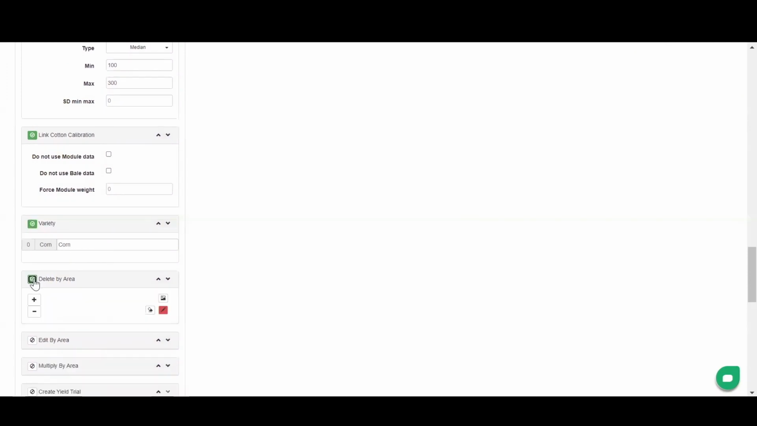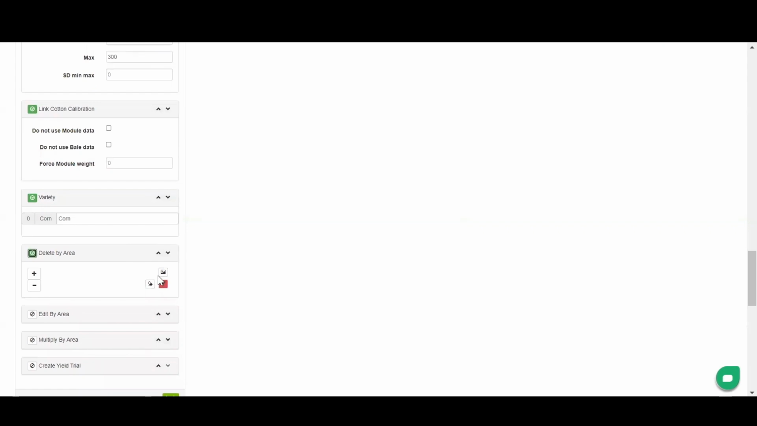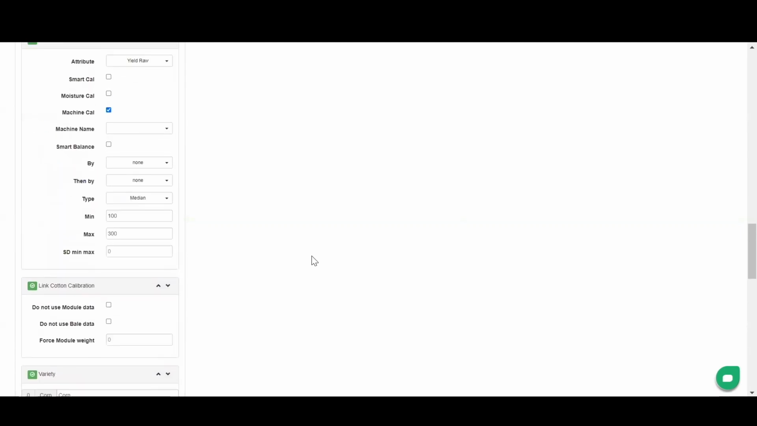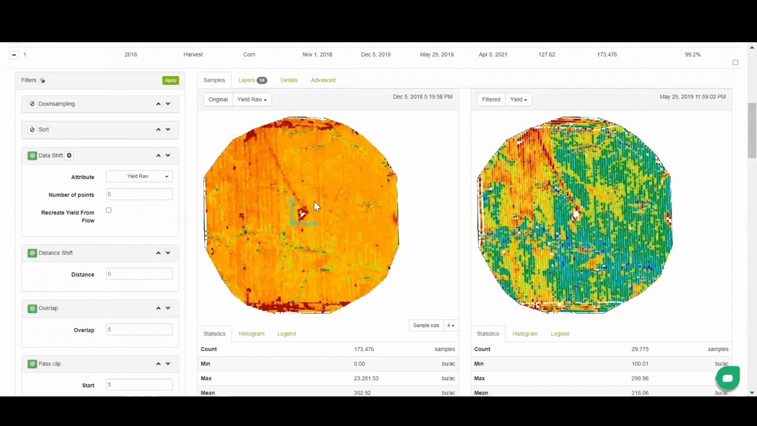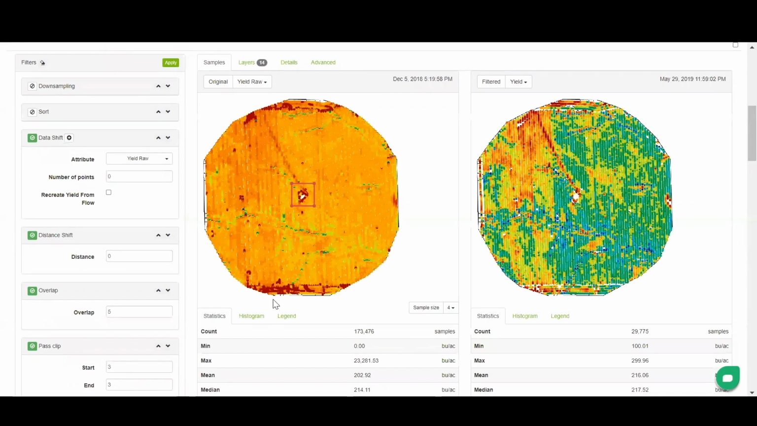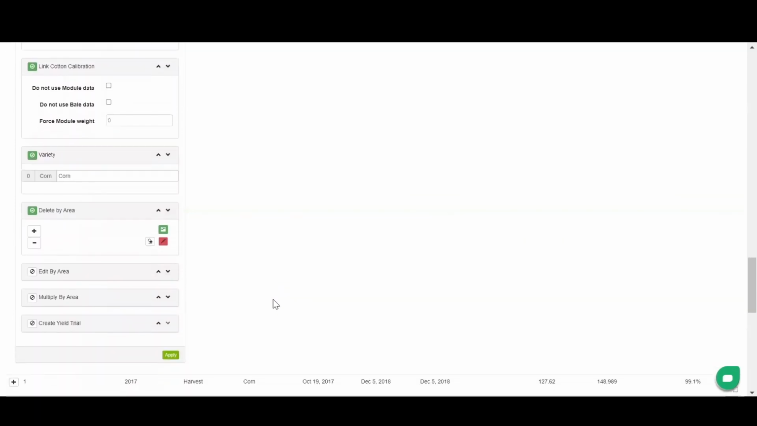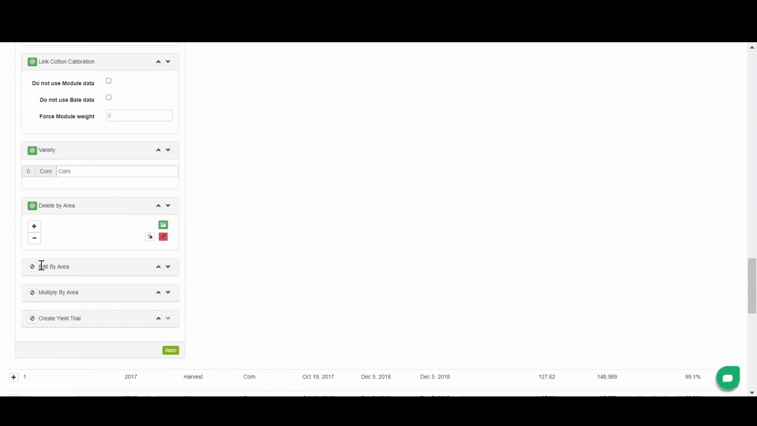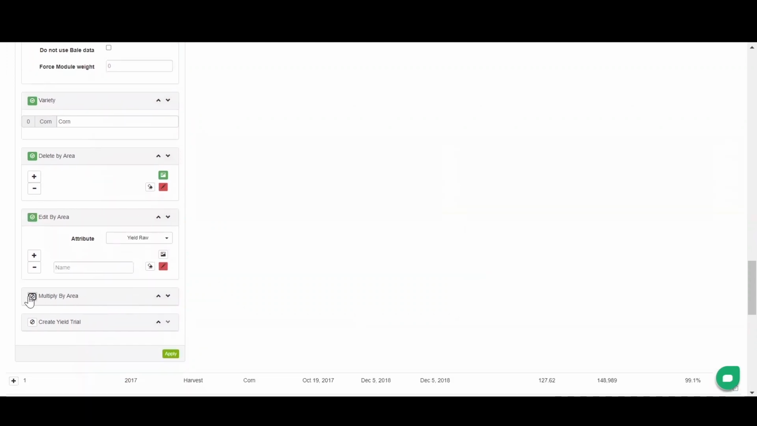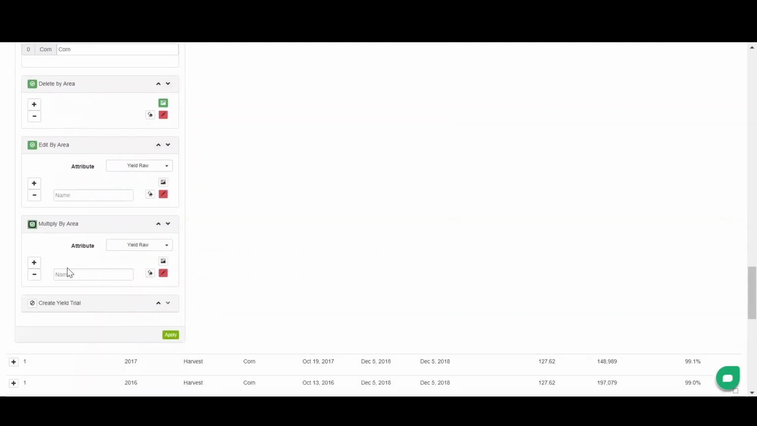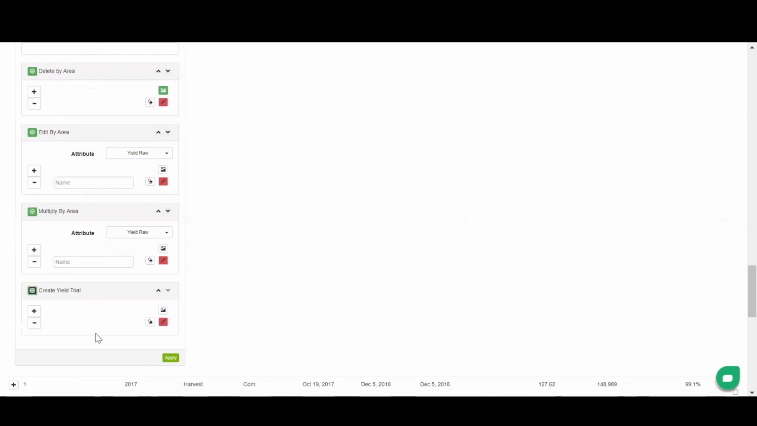Delete by area, edit by area, multiply by area, and create yield trial are all filters which function off of a drawing operation. To use these tools, click the pencil button and draw a polygon around the area which you would like to edit. Double-click to close the polygon. Delete by area allows you to delete specific areas with a drawing tool. Edit by area allows you to change an attribute in a specific area. Multiply by area allows you to adjust an attribute value for a specific area. And create yield trial allows you to create yield trials within Data Editor.